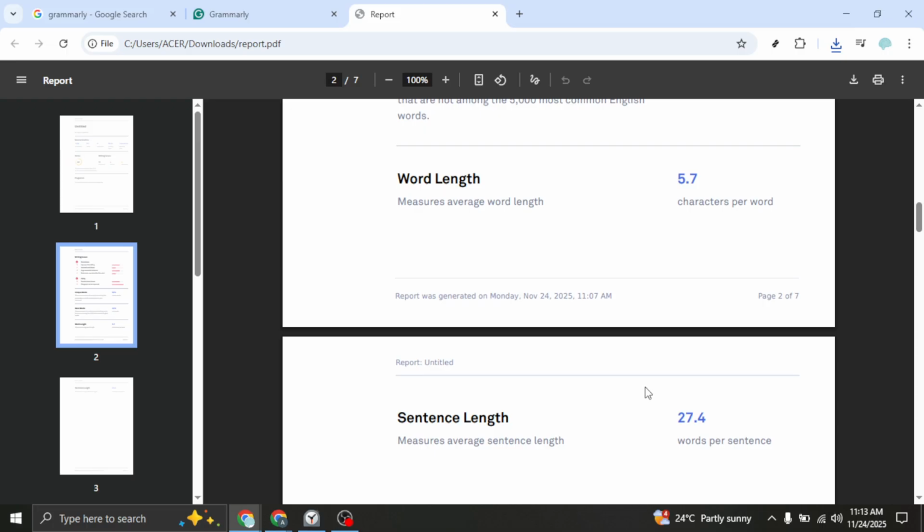That's all it takes. Search for Grammarly, open your document, click Overall Score, download the PDF report, and open the file. Feel free to pause this video at any point while you follow along.